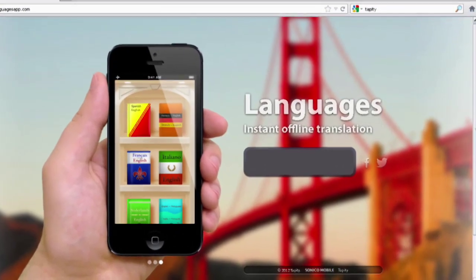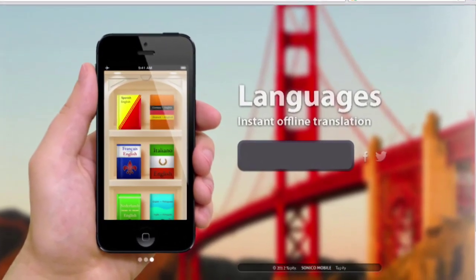Languages is an offline translation app. One thing that Sonico, our partner, realized is that over half of their 30 million users' queries were for single words. And the most requested feature was to be able to have translation without an internet connection.